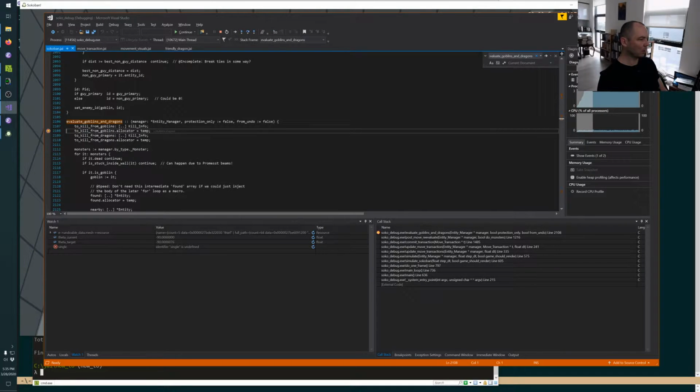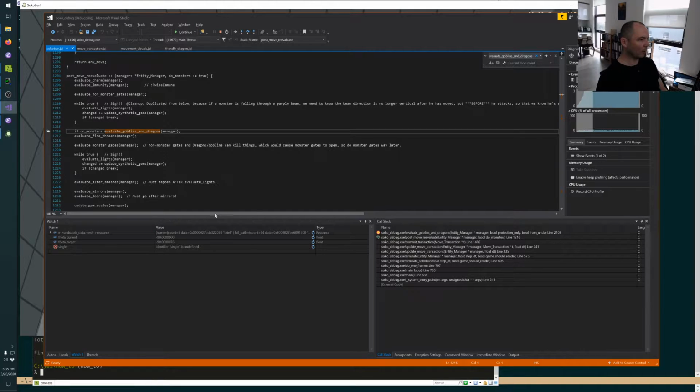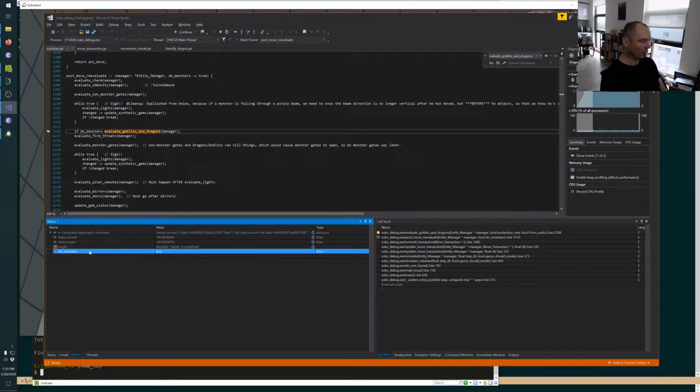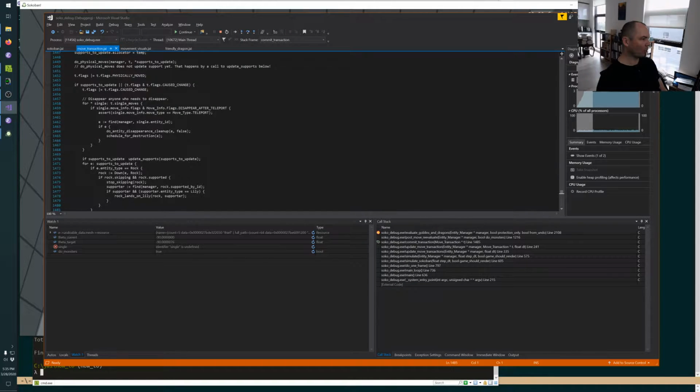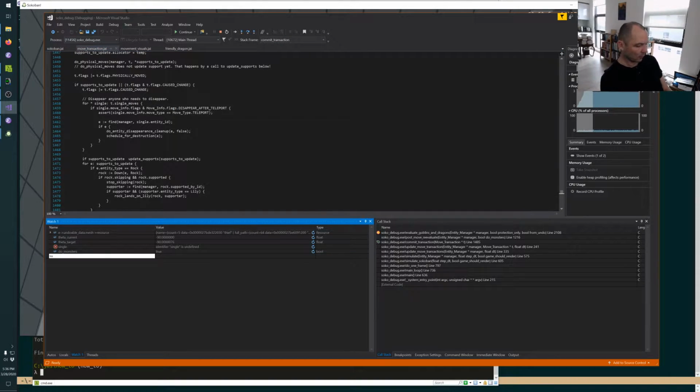And now we hit it. So we're in post-move reevaluate, which happens at the end of every move. It says do monsters, a variable that we pass this. That's true. Why is it true? Well, because we said so. Why did we say so? Because our transaction has this caused change flag or supports to update.